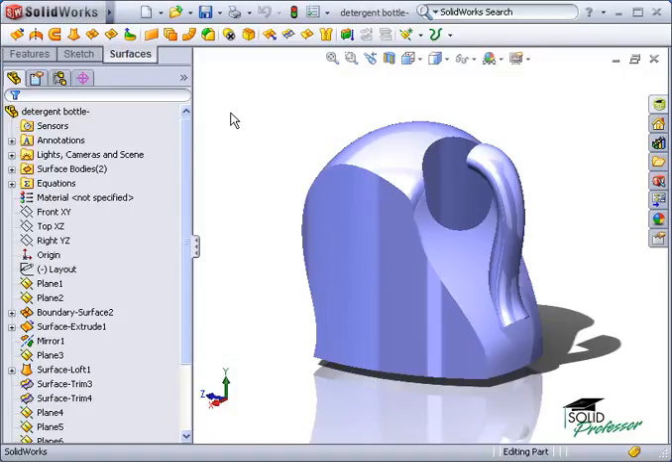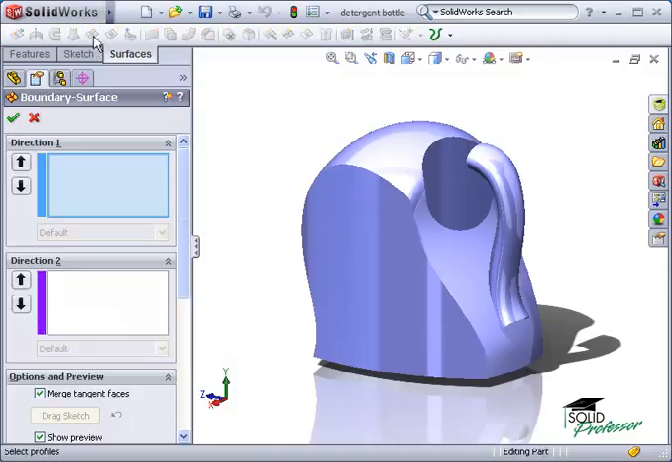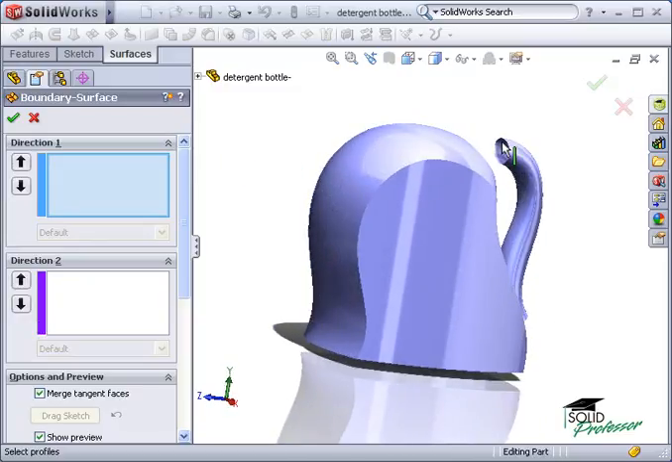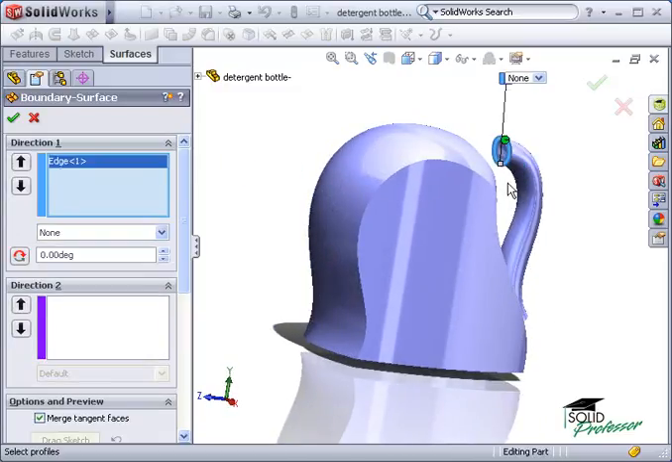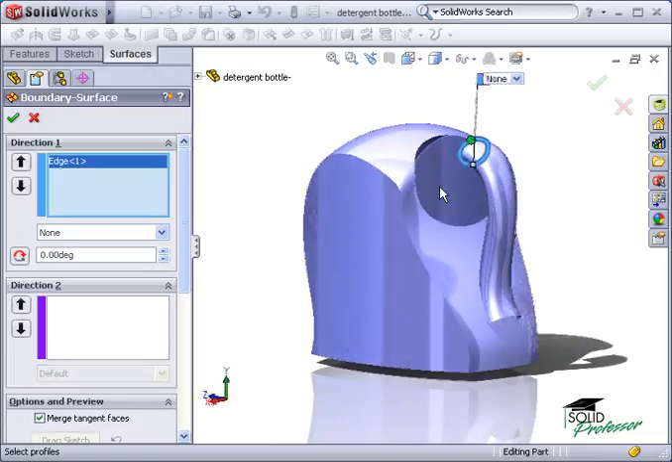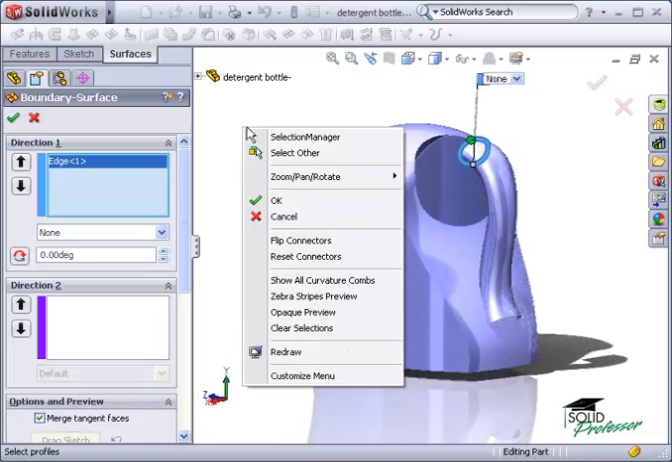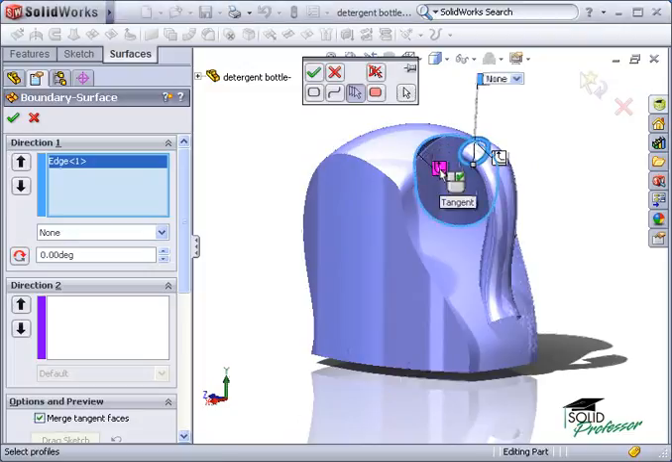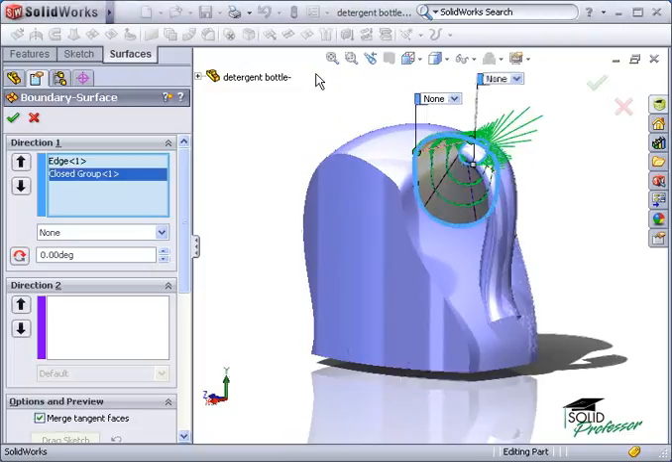Since the loft will not perform the way I need it to on this part, I'll instead use the boundary surface feature. I'll initiate the boundary surface, and in the Property Manager, I'll select the trimmed edge of the handle in the Direction 1 selection box. Then I'll right-click and activate the Selection Manager to make the selection from the large hole trimmed in the main body. The Selection Manager is necessary because the hole is made up of multiple edges.